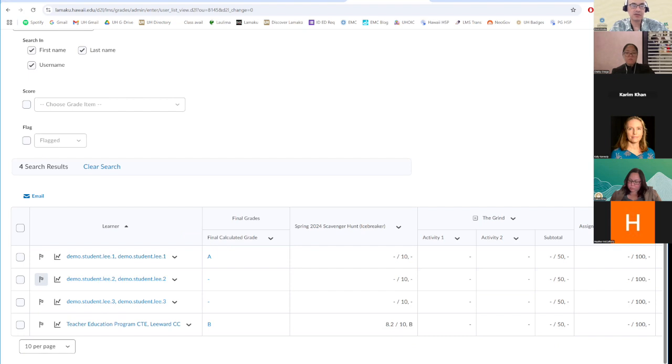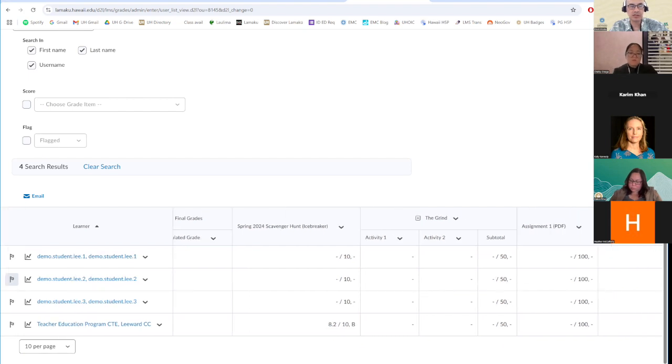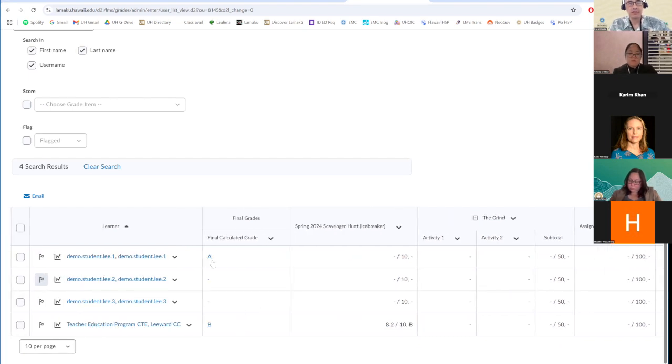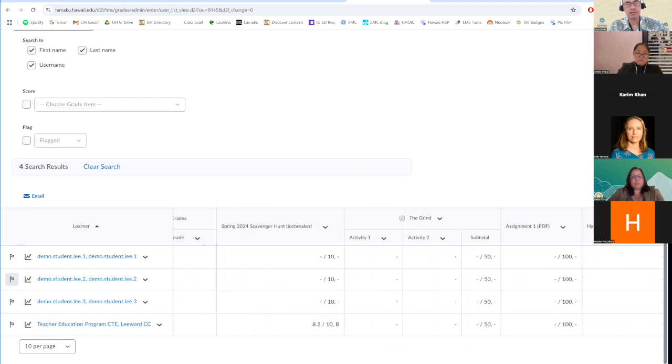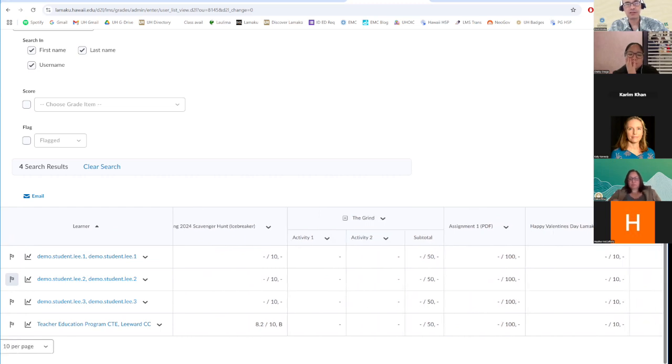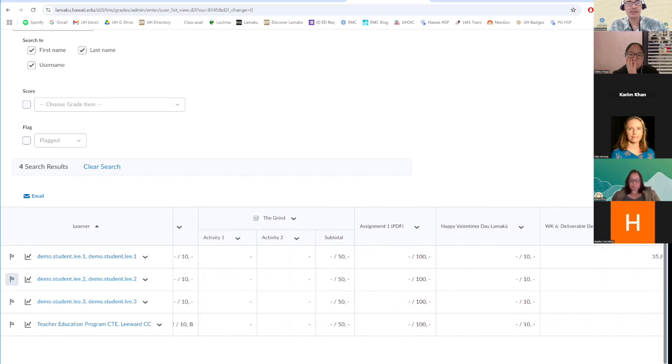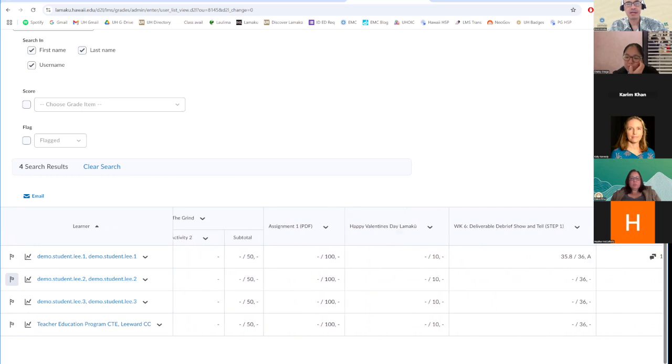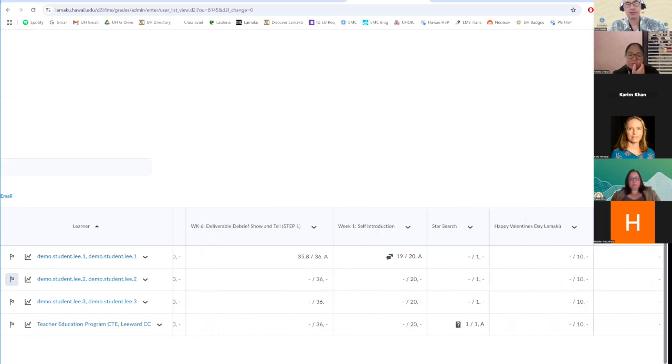But then just like with Laulima, you can scroll horizontally. Final calculated grades. And then there's also final adjusted grades, which hopefully Shelby can talk a little bit more about, the difference between those 2, in a little bit. But as you scroll across to the right, you'll see your typical grade items as they're organized. You can also see section headings too, which we'll also cover in a bit.